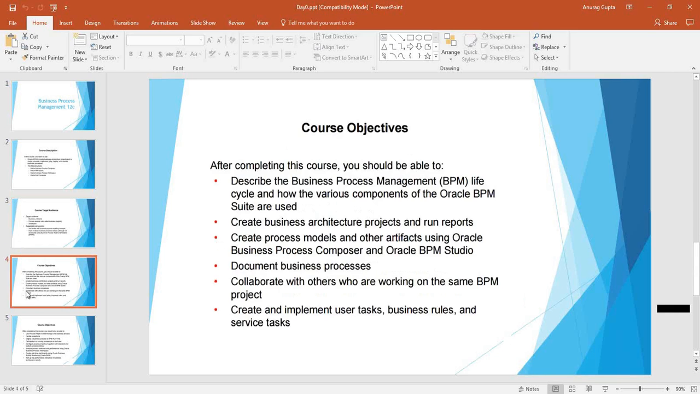So, course objectives. After completing this course, you should be able to describe the business process management life cycle and how various components of the Oracle BPM suite are used, create business architecture projects and run reports, create process models and other artifacts using Oracle Business Process Composer and Oracle BPM Studio, document these business processes, collaborate with others who are working on the same BPM project, and create and implement user tasks, business rules, and service tasks.